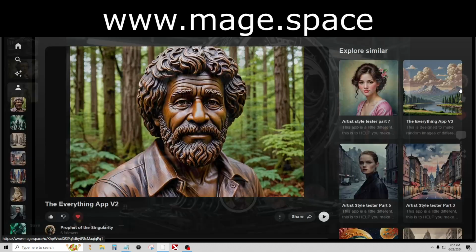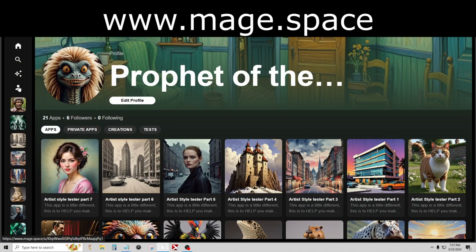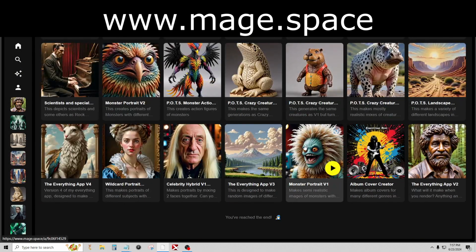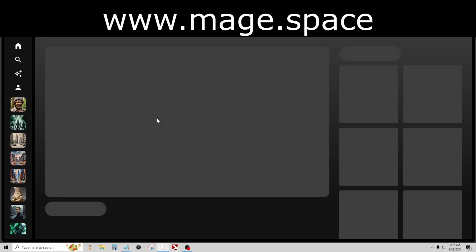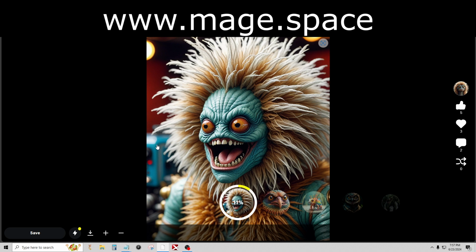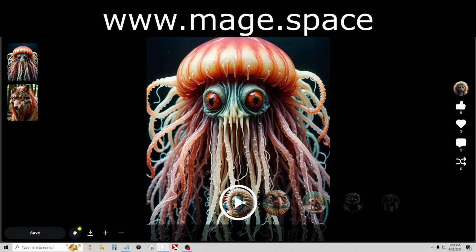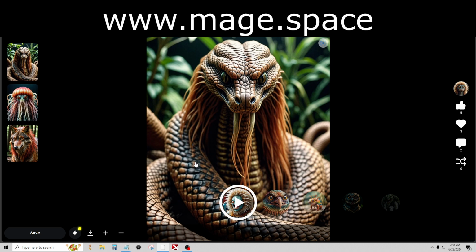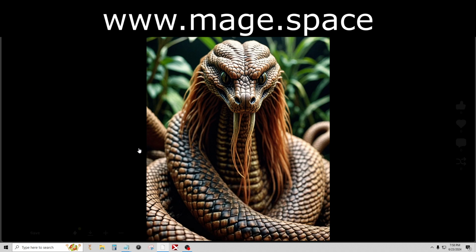Let me go back to my page here and we'll go over a couple of the other ones. This one is called Monster Portrait, and I'll show you the workings of this one so you can see what's going on here, and then I'll get into some of my other ones. I'm going to run this once again normal, and then I'll show you this, and I'll get into the others when I get to the end with the artist ones. Okay, and there's a snake.